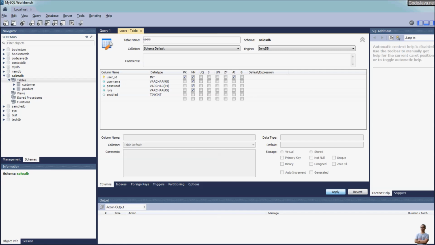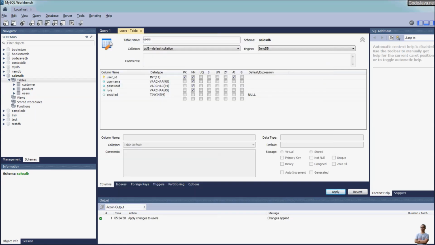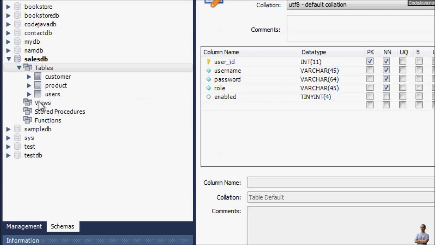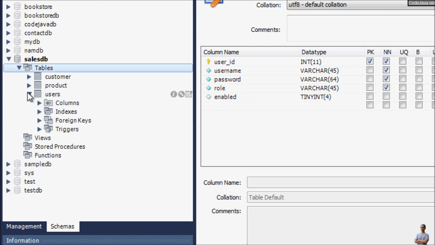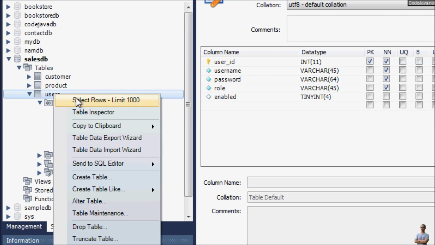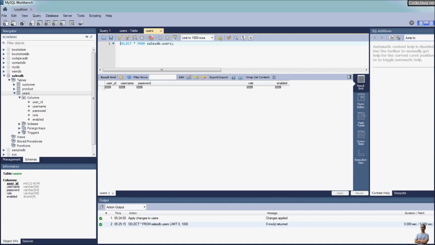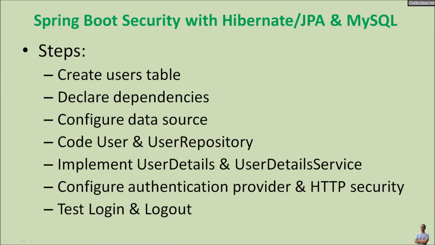Okay, click apply. Apply to create the table. The table has successfully created. You can see here users with columns: user_id, username, password, role, and enabled. Select rows, and you can see the table is empty for now. So the first step, create users table, is done.